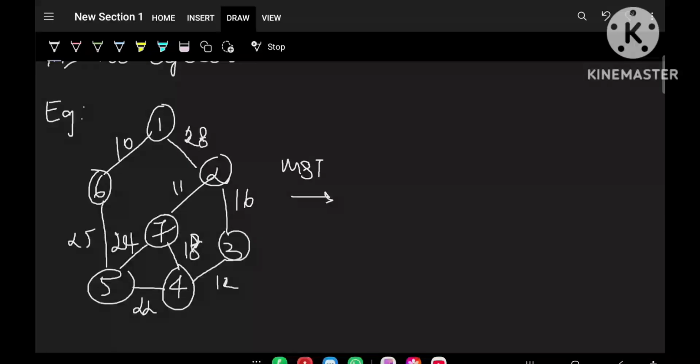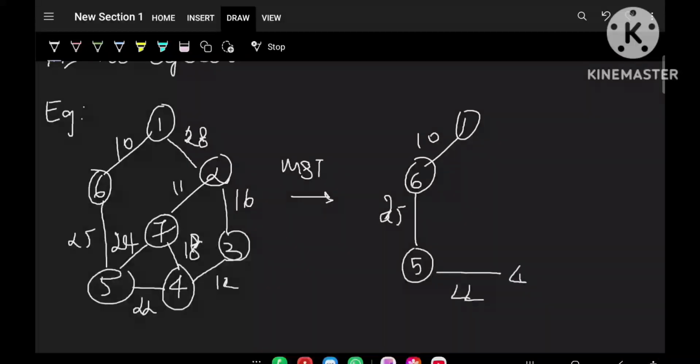So starting from node 1, we have two possible edges, that is towards 6 and towards 2 with weights 10 and 28. So we'll choose the minimum one. So we'll go to 6. From 6 there is only one possible way, towards 5, that is 25. From 5 we have 22 and 24. We'll choose 22.